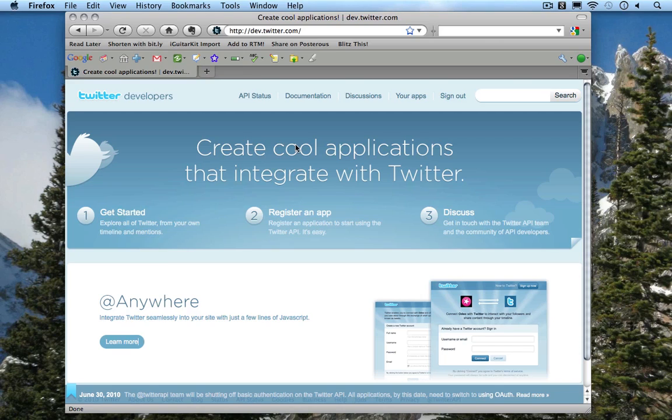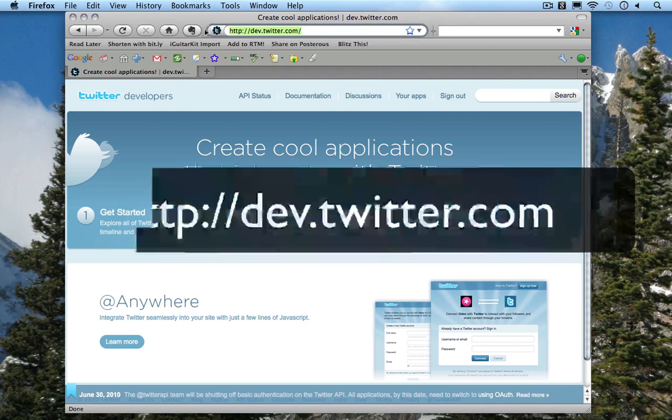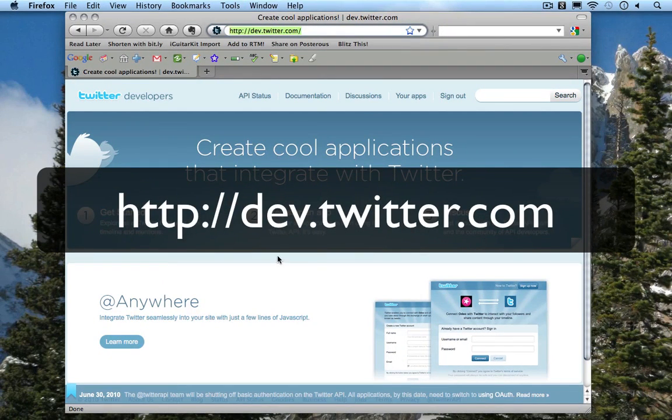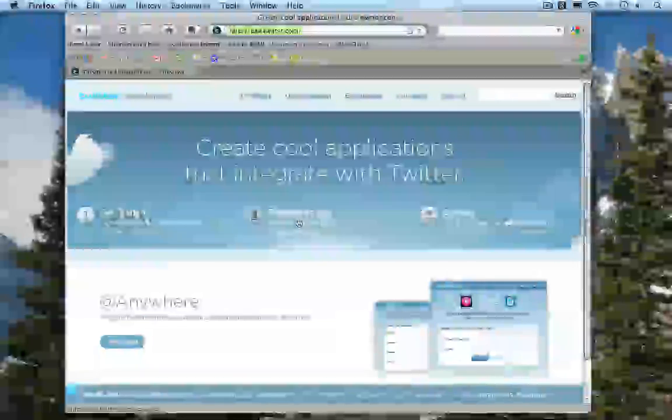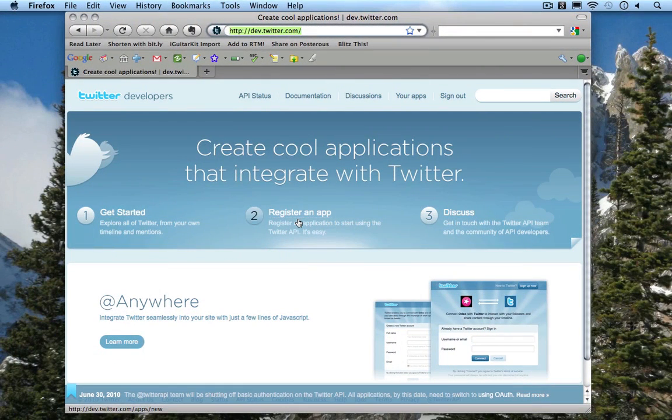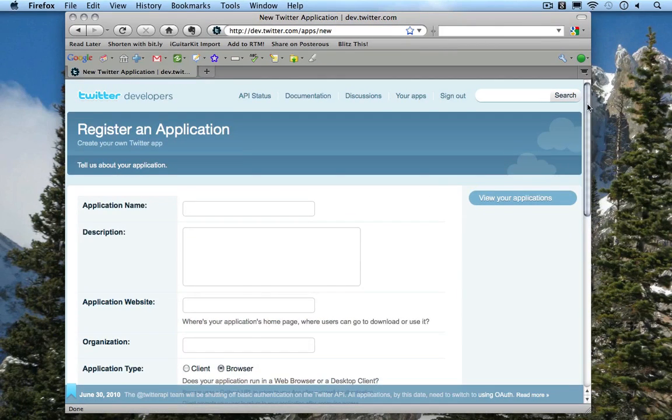So what each of you will need to do, in addition to getting yourself a Twitter account if you don't already have one, is when you have your account, come here to dev.twitter.com and sign in and register an application, because each of you will need to put the authentication keys that Twitter will give you for your application into the sample code that you'll be working with. So I come here to click register an application.